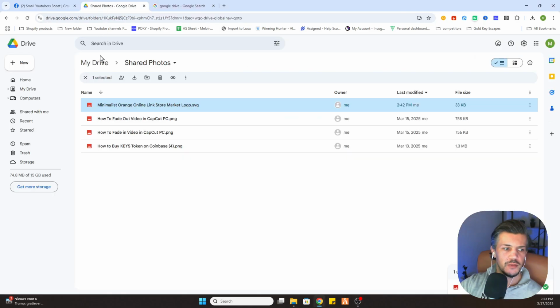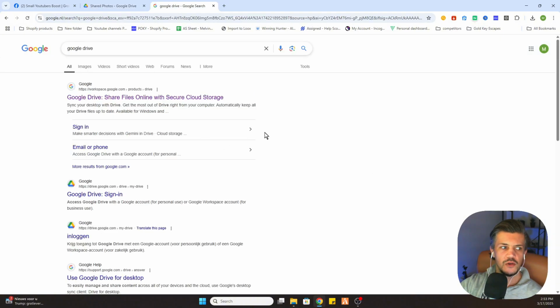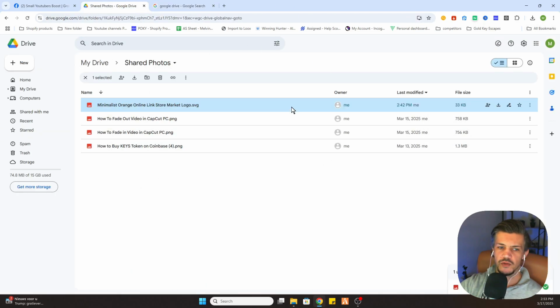So for the first step, go to your Google Drive. If you are not logged in or you can't find it, then go to Google, search for Google Drive. Make sure you are logged into your Google account, and after that you will be redirected to your drive.